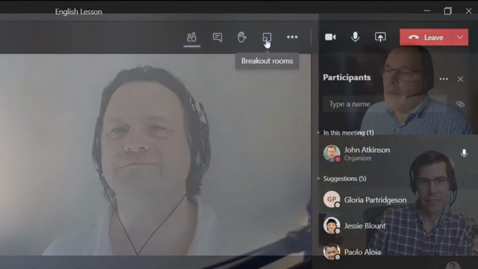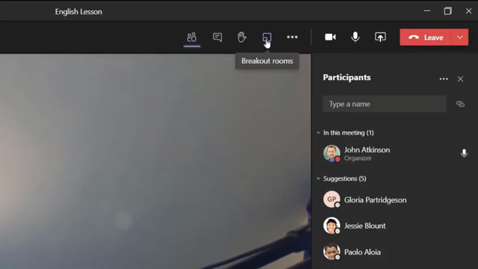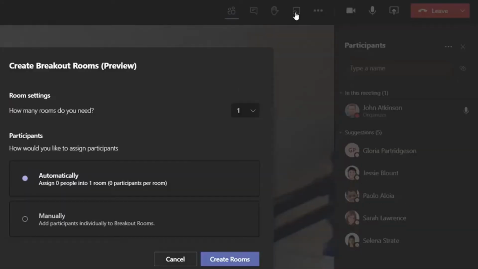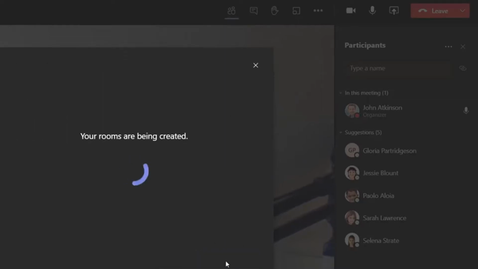Breakout rooms are something new that have come within Microsoft Teams meetings for online lessons. A teacher can now divide up their class team into individual smaller groups. They can set the group sizes, from just a couple of students to half the class in a breakout room. There's actually no limit on that.